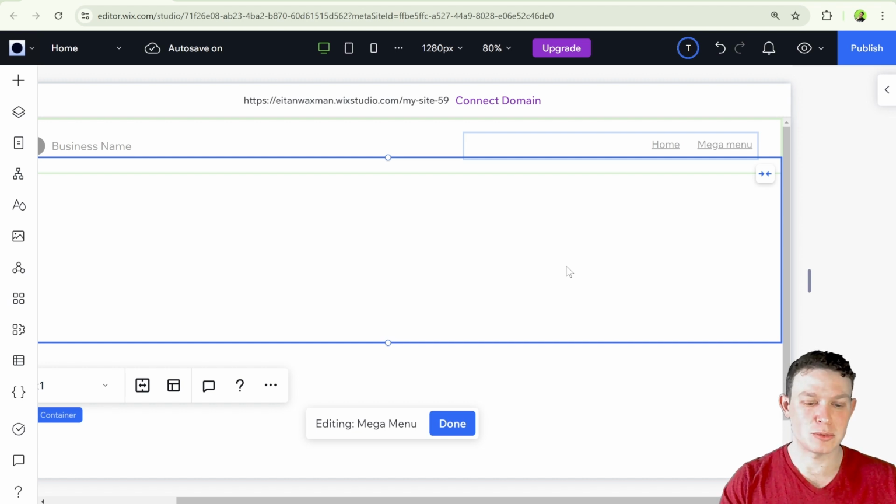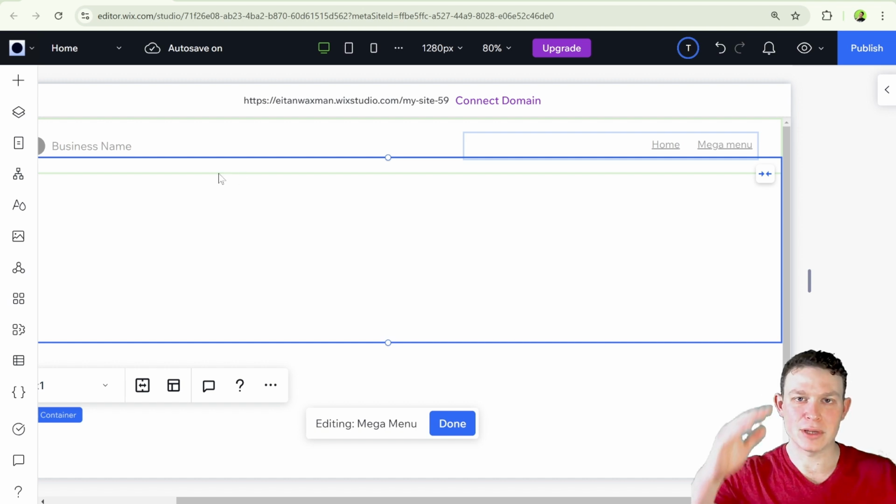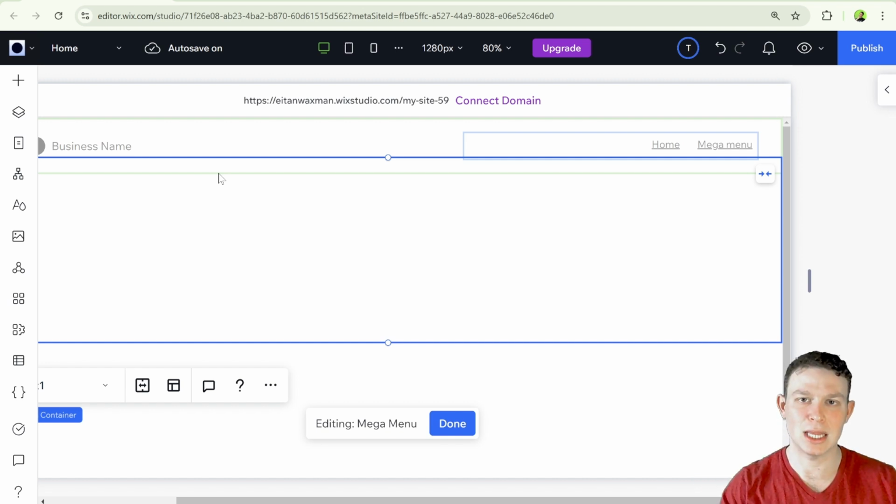So this would be a good time to explain what a mega menu is if you're still wondering. A mega menu is essentially a very large menu which can take more customizable elements than a typical menu, which would just be different text links.